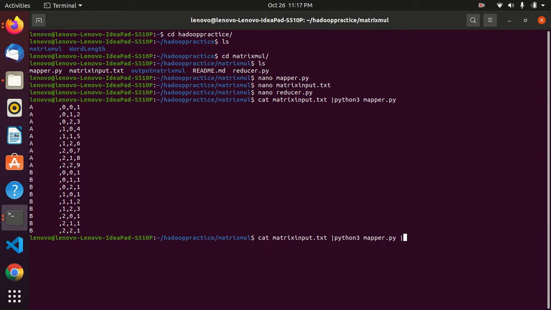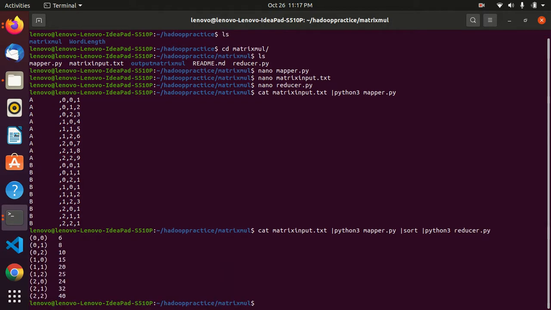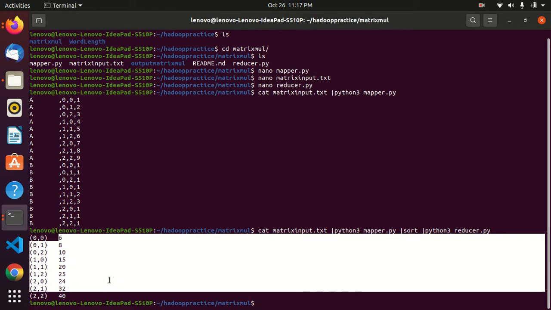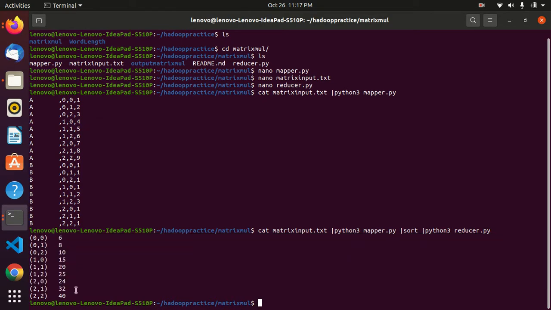So here we use sort. See, this is our matrix multiplication, where from the A and B matrix values we get the matrix multiplication result as this. These are the rows and columns that will be printed.